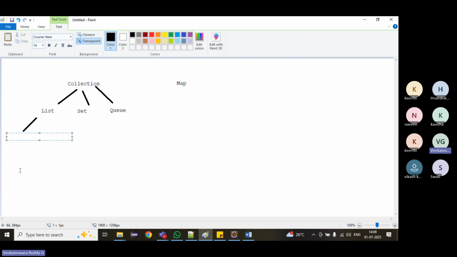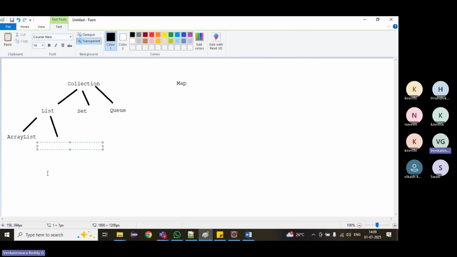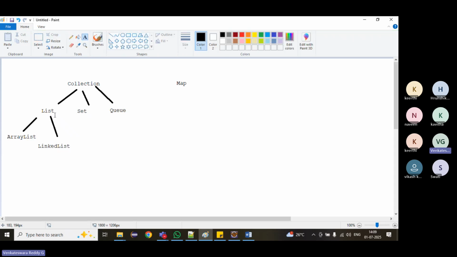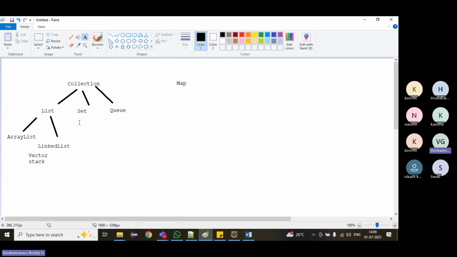List has a few classes: ArrayList, and then LinkedList. And also we have Vector and Stack. Those are legacy classes. We'll see Vector and Stack also. Now these are the implemented classes of the list.